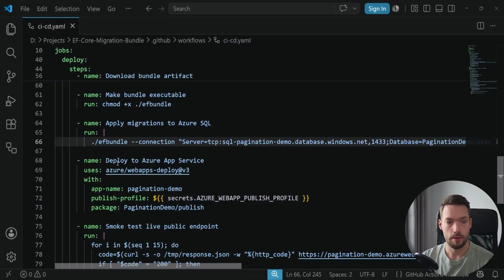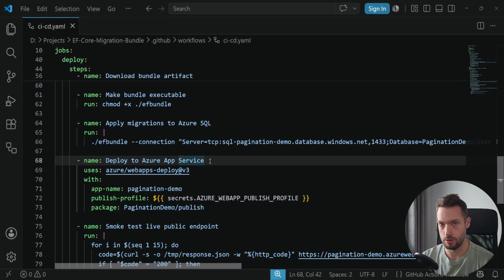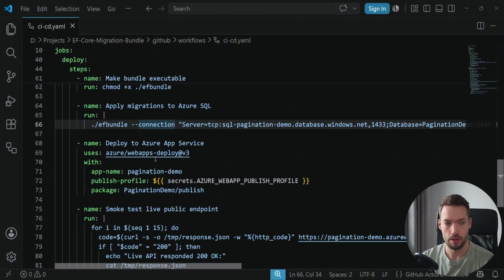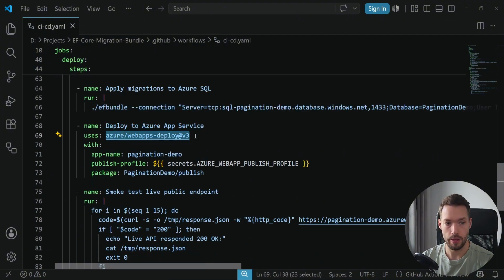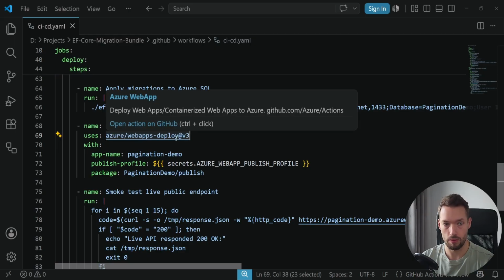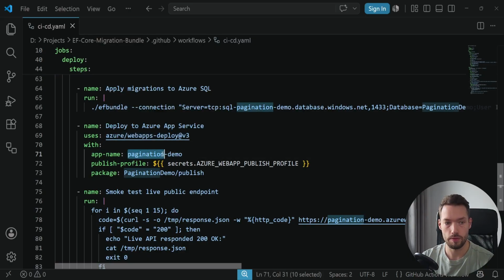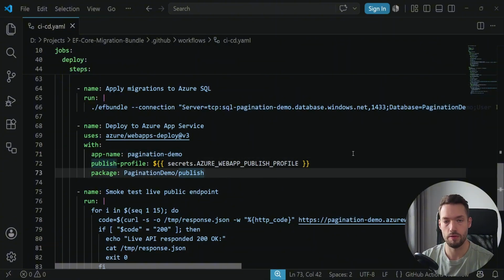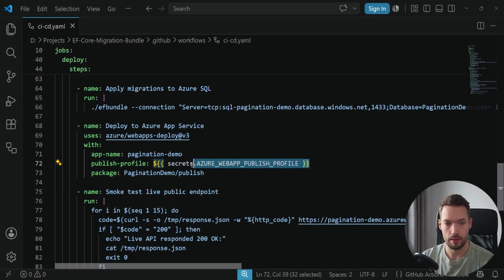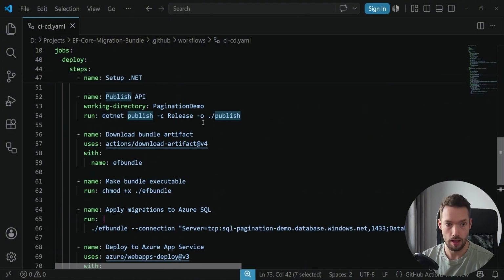Then we'll deploy the application to the Azure App Service. If it was successful, then it uses this azure/webapps-deploy v3, with the app name pagination demo, the name of the application that I have in the Azure cloud, and the publish profile that is marked as a secret as well in GitHub. And I will show you how to get the publish profile from the Azure App Service. And then the package will be the pagination demo and the publish directory that we have defined above.